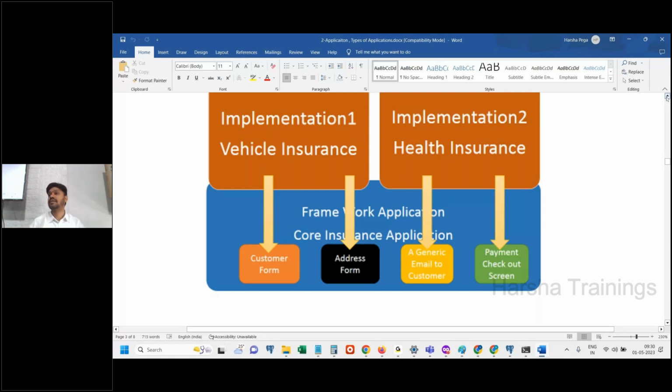That's the best practice. To have your business applications set up as framework plus implementation applications. Framework plus what? Implementation applications. Common functionalities you create in the framework application. Specific functionalities you create in the implementation application. Coming to the implementation application now.